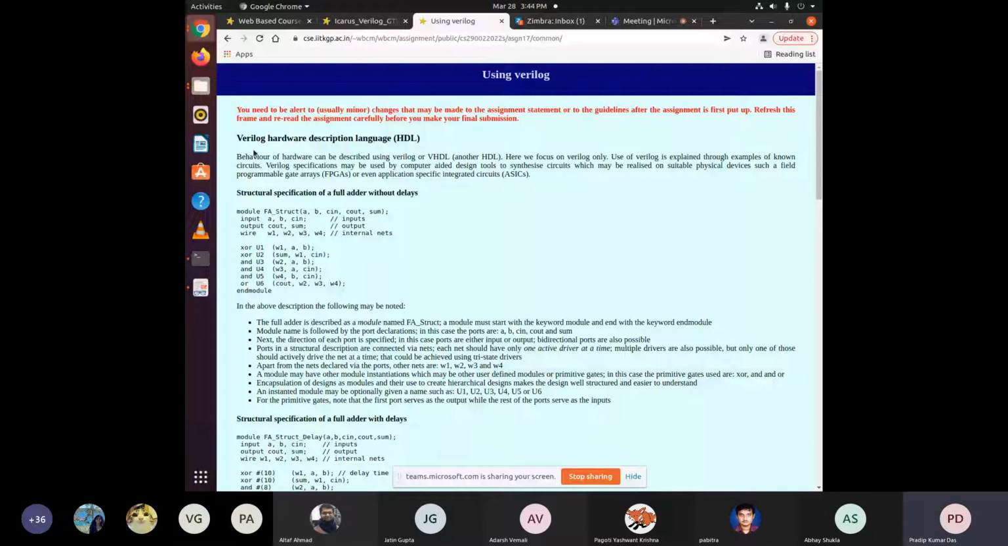Hardware direction means how you have connected the AND gate, NOT gate, XOR gate; the same thing has been declared in this program. You can see here that one XOR gate is used where W1 is the output and B is my input. Then another XOR gate has been used where sum is the output and W1 is coming here and Cin is coming here.